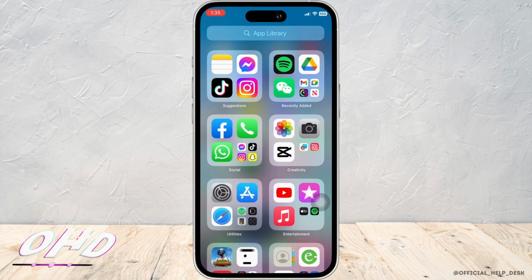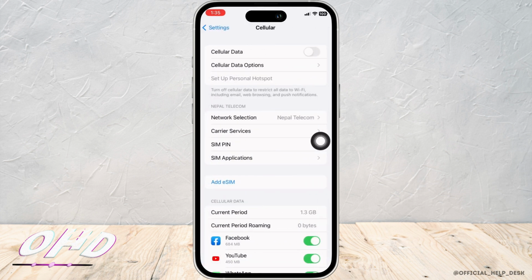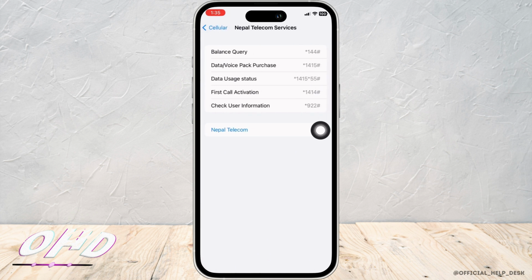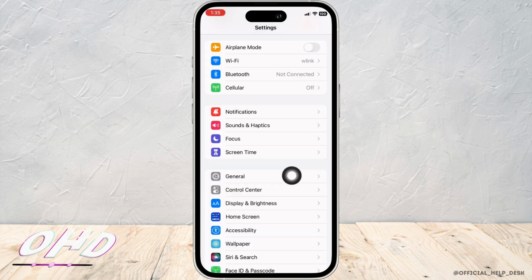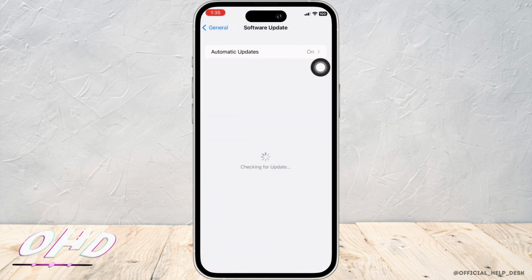Launch the Settings application on your device, tap on Cellular and then on Carrier Services and check if Carrier Settings requires any update. Go back and now tap on General and then on Software Update and see if there is any new iOS update. And if there is an update, then go ahead and update your device.